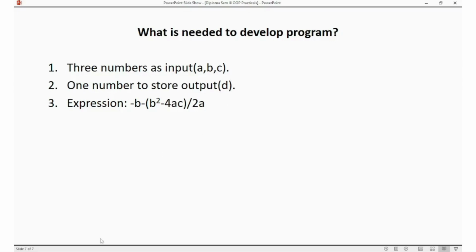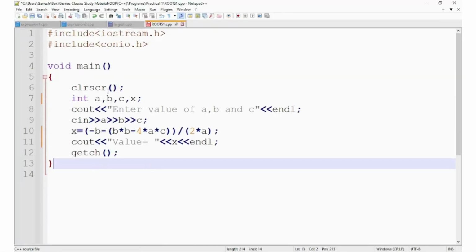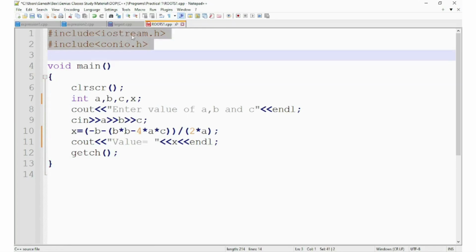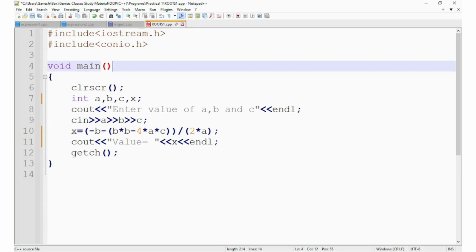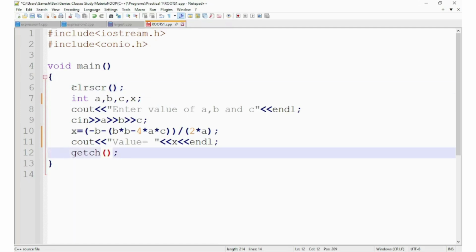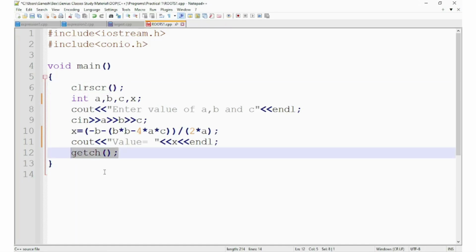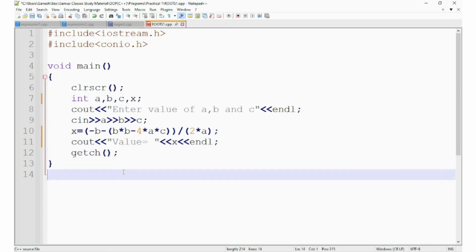So let us move to your coding part. This will be the coding structure of the same program. Initially you have to include two header files, that is iostream.h and conio.h. Again the same main function having the definition opening from the curly bracket to the ending curly bracket, clrscr, getch. These are the required things. You have to put them in all the programs.